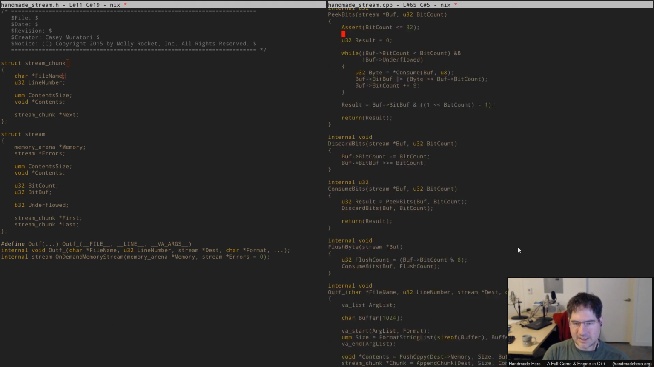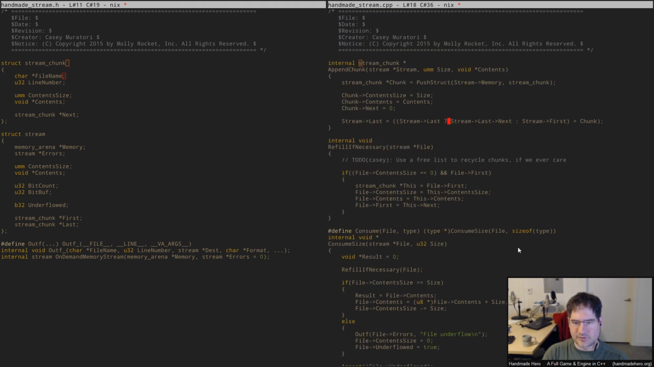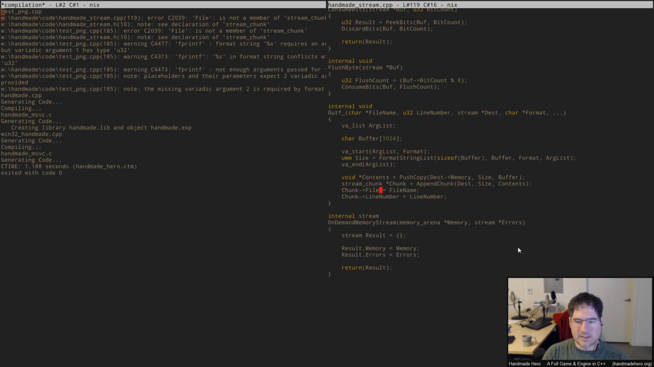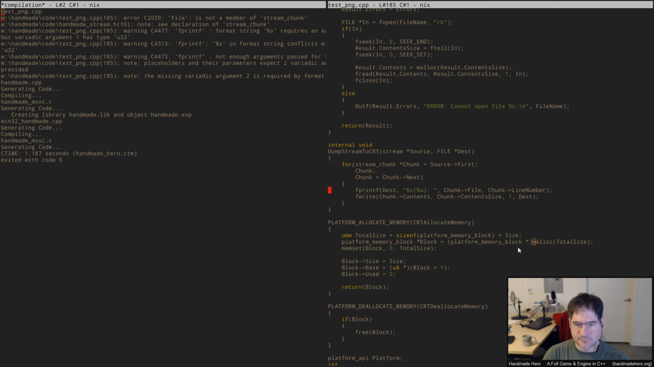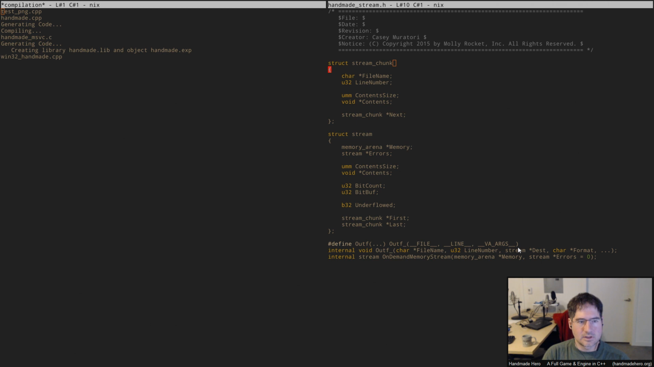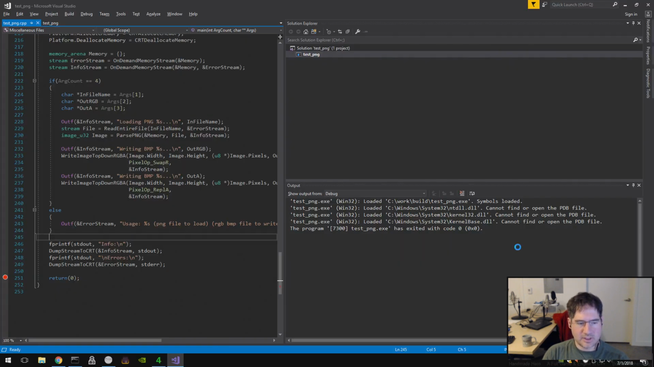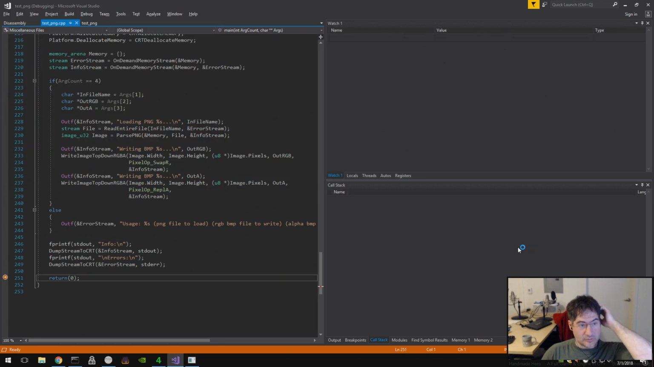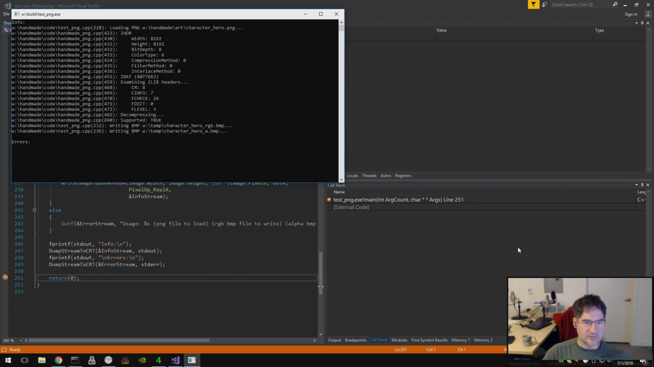So there's the file and line number. That information is now preserved. This just needs to return the chunk in question, like so. And off we go. So now when we run this thing, we should get a printout that says where all that stuff came from too, which is good, because again, it's just nice to know. So here's where all of that came from.